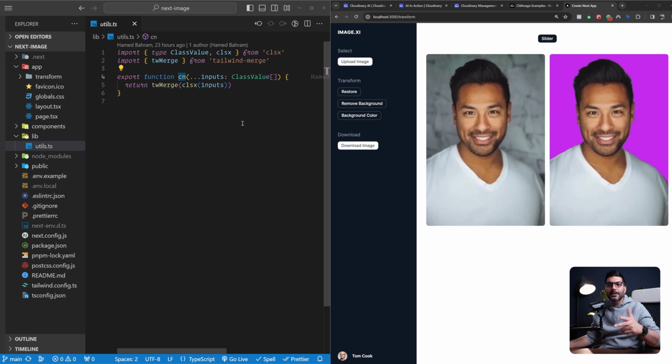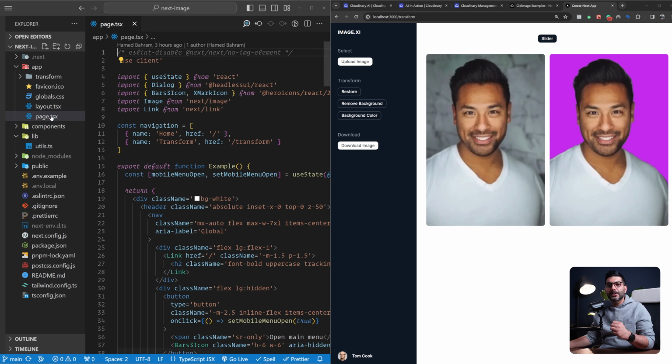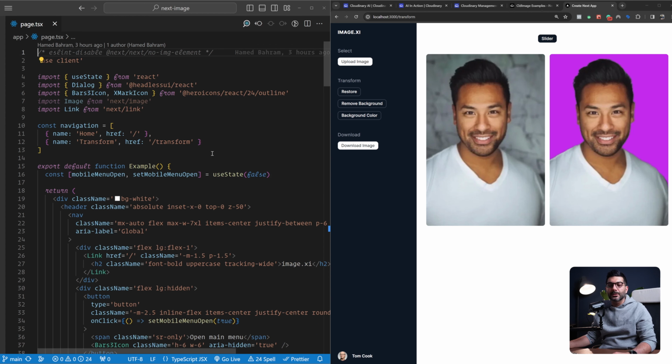If we're conditionally adding or applying different classes. And that's pretty much it. I haven't changed anything else. So let's start by our home page, and then we're going to jump into the transform page, which is basically where we are rendering our transformation.